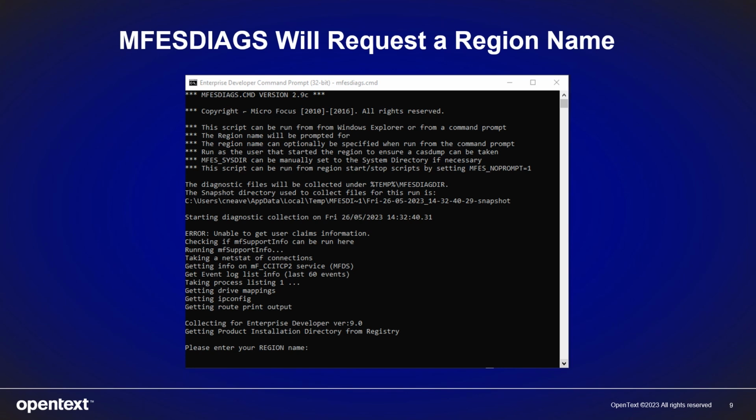But if you don't specify the region name, then it will be requested. And this must be specified as the diagnostics are being collected specifically for one Enterprise Developer region. And you can see at the bottom of the screen, after it's done its initialization, it asks for the region name, and unless that's specified, the script won't run any further.